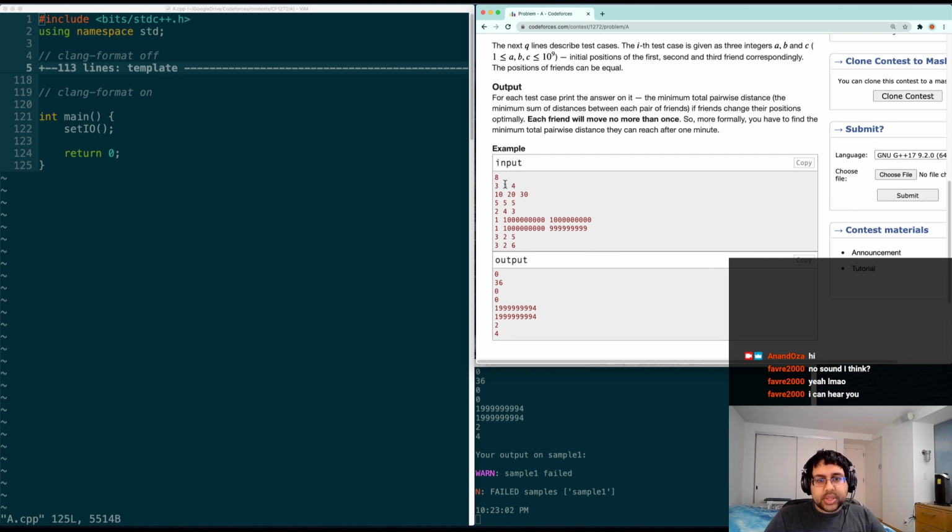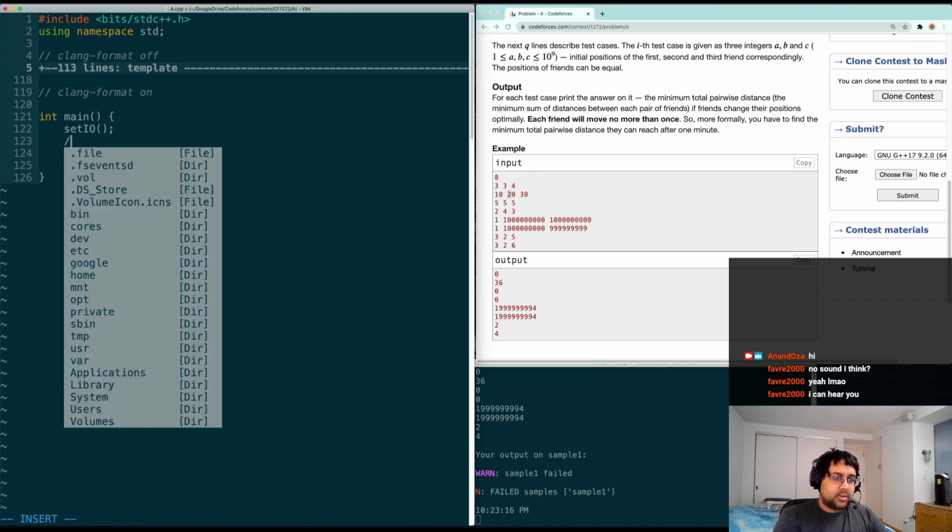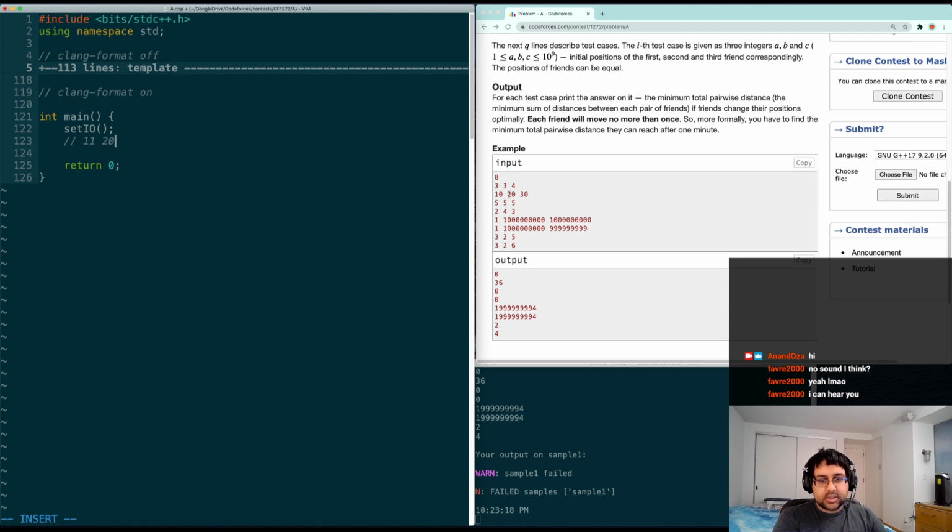Cool. And they have some examples here. So if you start at 3, 3, 4, then they can all move to point 3. So that's fine. If they start at 10, 20, 30, then they'll move to 11, 20, and 29. So they'll get a score of 18. Oh, no. Right. Because it's all three distances, they'll get 9 plus 9 plus 18, which is 36.